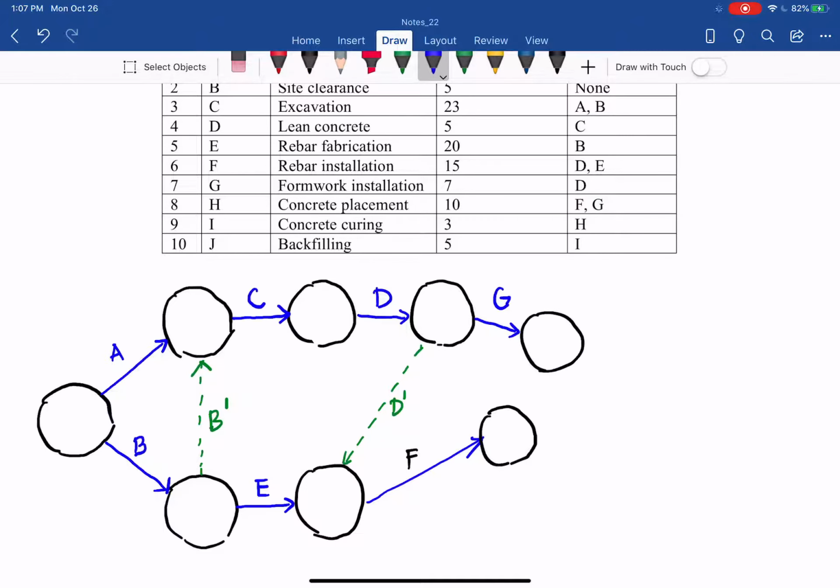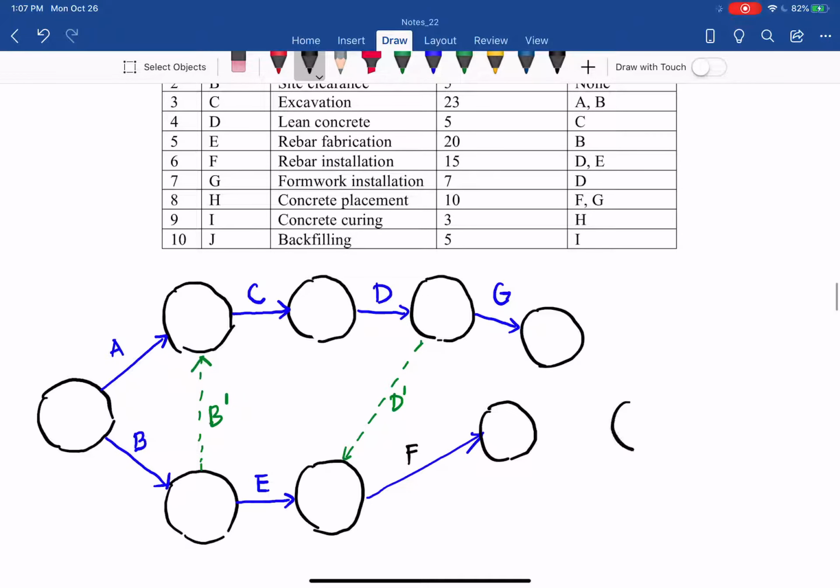And then H follow F and G. If H follow F and G, so I have here H follow F and H follow G. I have to use the dummy, go here, G apostrophe. So H follow F, H follow G. Perfect.